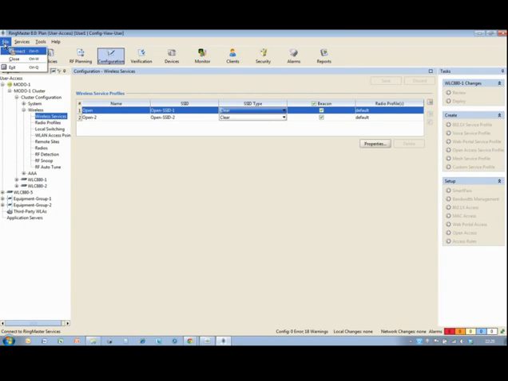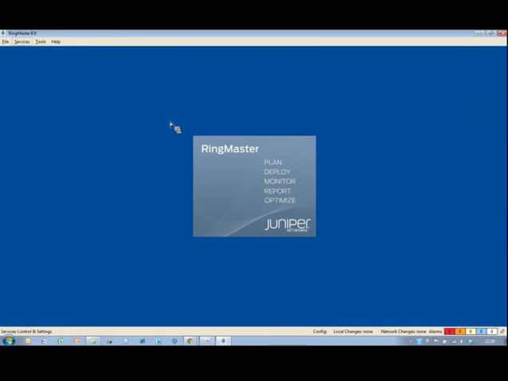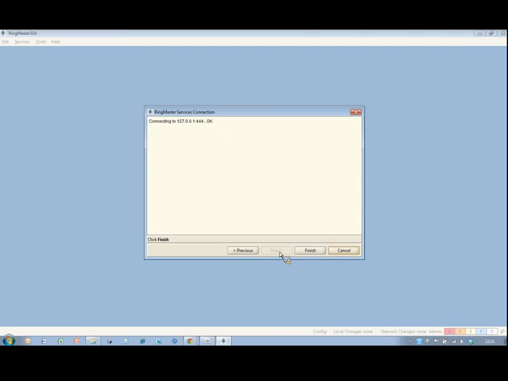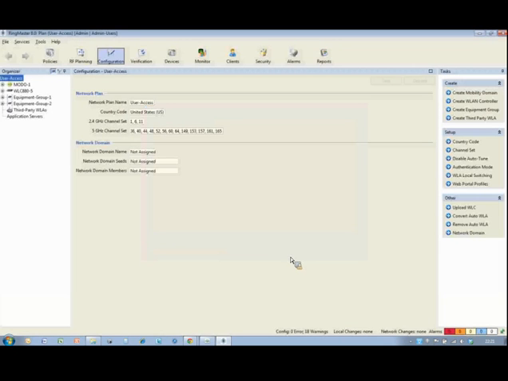If we now close our session and we connect once again, but now we log in with the admin user, and we click next, then you will see that all those tasks on the right hand side are available again.